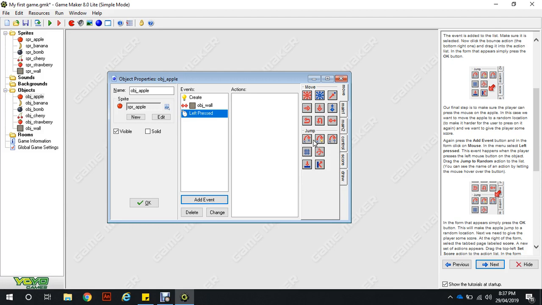Now in our jump section here, we've got jump to a fixed position. We've got jump to the start. This one is what we're going to use, jump to random, the X to the question mark. Drag that in, click OK.